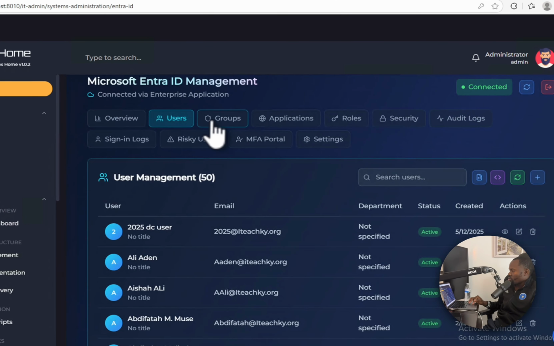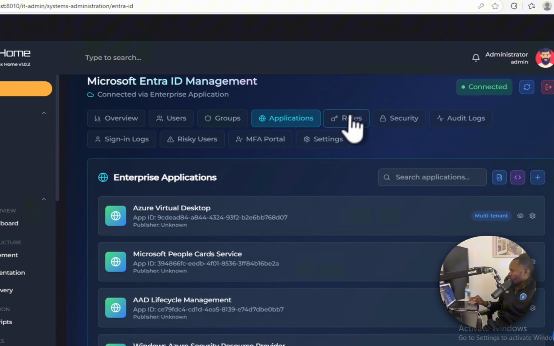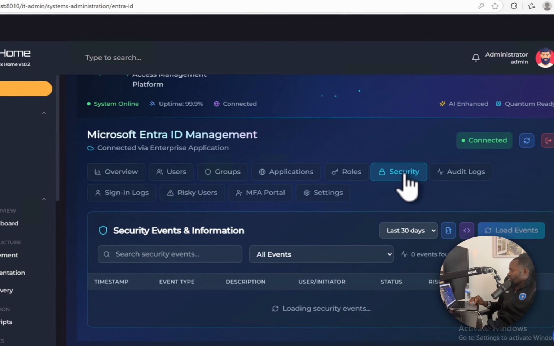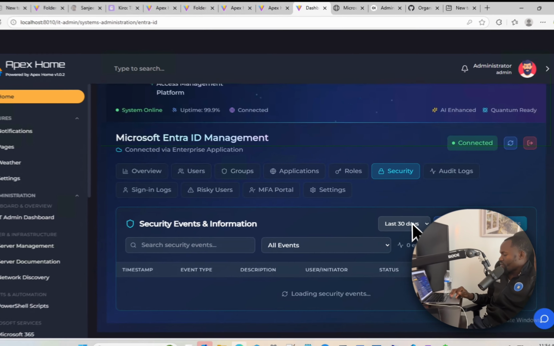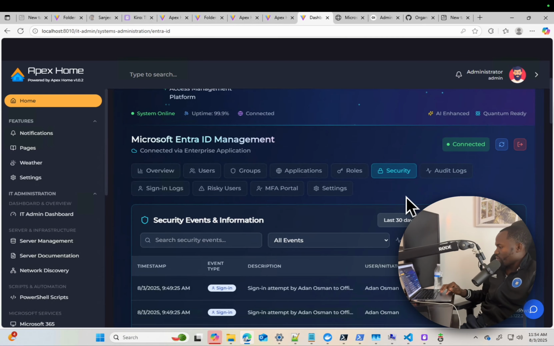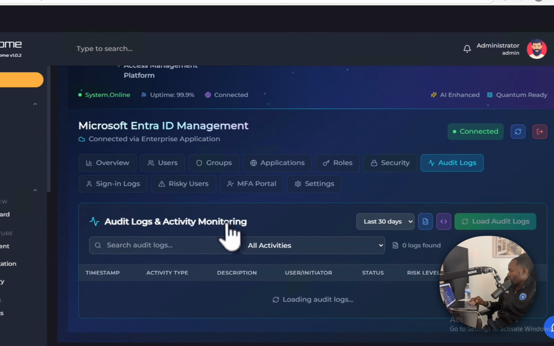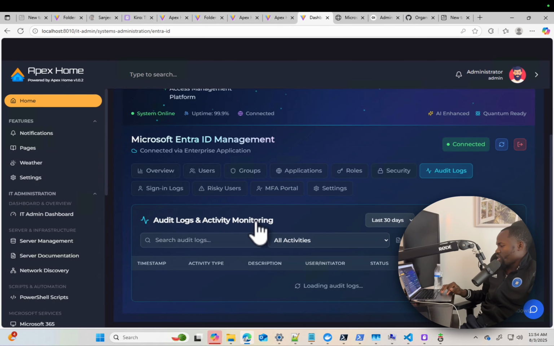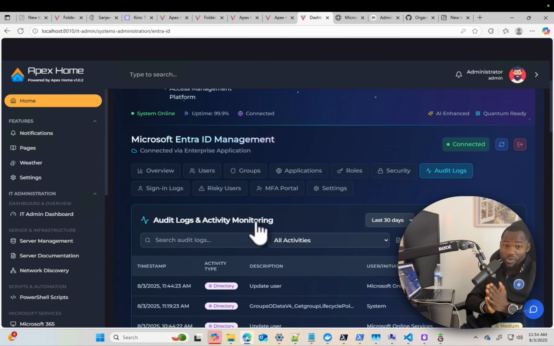So we know users are working, groups are working, applications working, roles I haven't had anything, security is also working. After a little bit, it's loading. We got to give it some time. It's working. Audit log is working. After a little bit, it should work also fine. The moment we've been waiting for: is the sign-in log fixed? Comment below if you knew if it's going to be fixed or not.